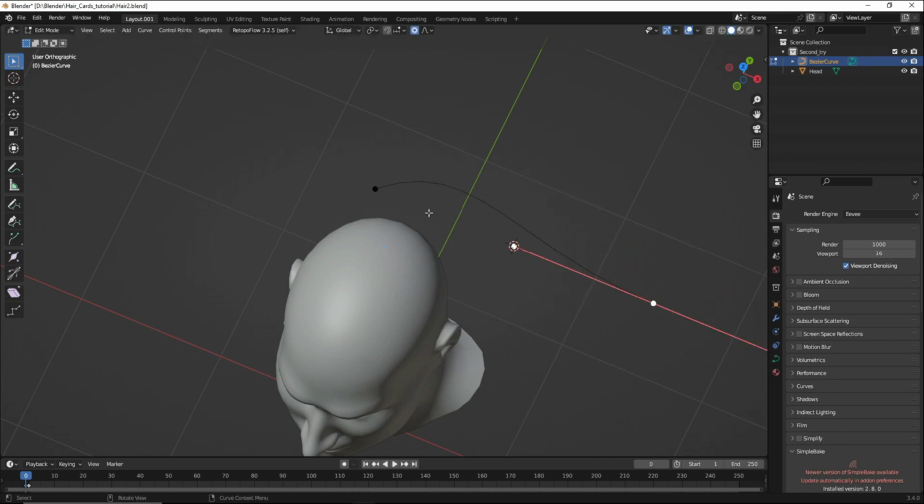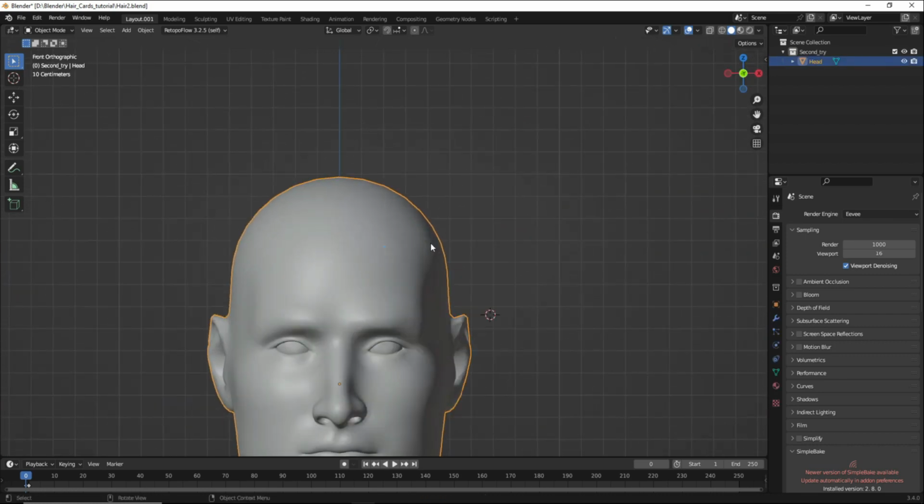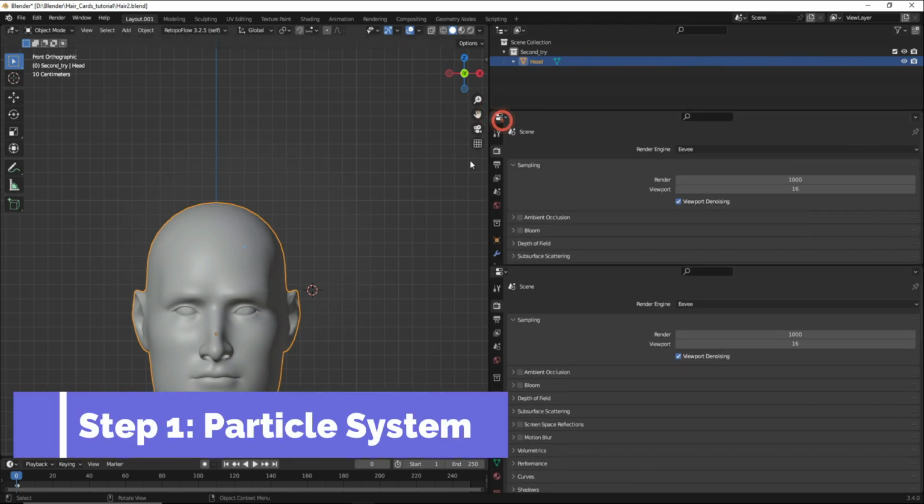And with particle system, we already have grooming. We have different tools to groom our hair, and that just makes the process of setting it up much easier than if you were to do this in curve mode. So in this video, I'm going to show you how to use particle system to create hair cards. Image over here.